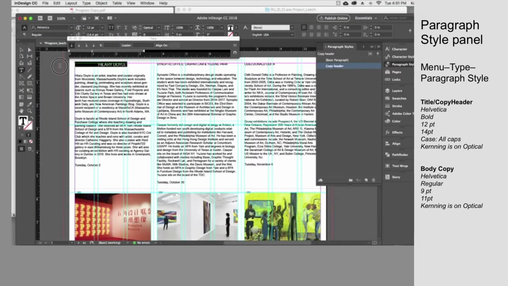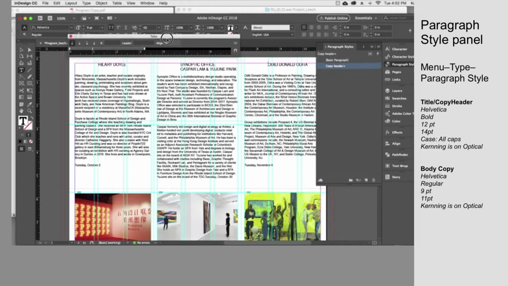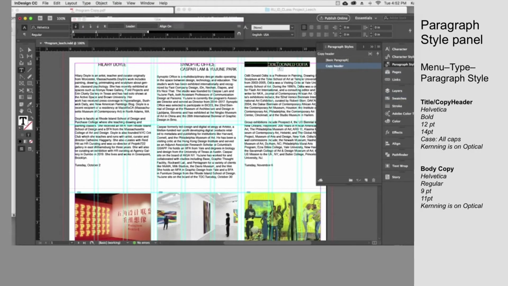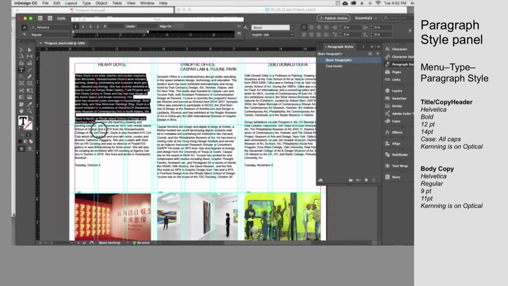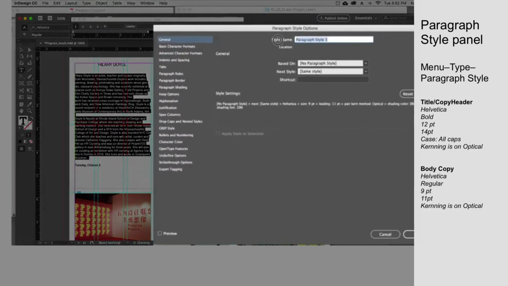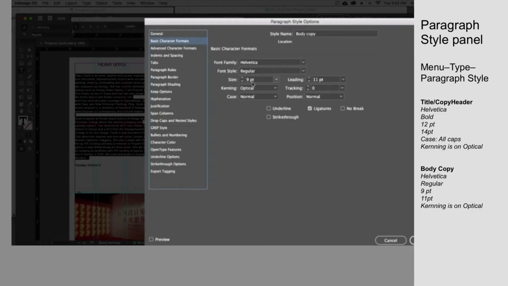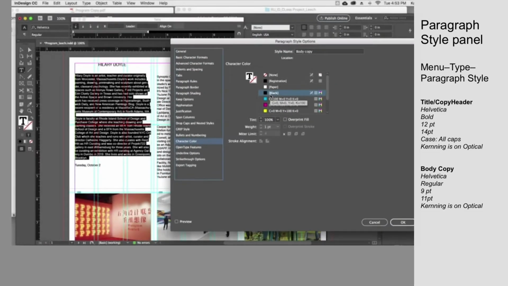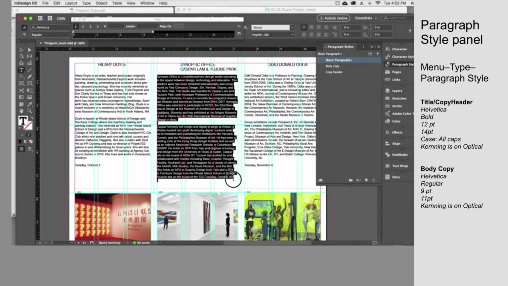All right, let's go back to our page. We're going to highlight the title and we're going to link it to the paragraph style. If you're getting that plus there, just select the area and apply. All right, the next thing is your basic body copy. So we can add new body copy. It's called body copy. We're doing Helvetica regular. The size will be 9, leading will be 11, and kerning will be optical. Normal case. We're not going to do tabbing. And check to make sure that the color is black. Select your body copy and connect it to the body copy in paragraph styles.